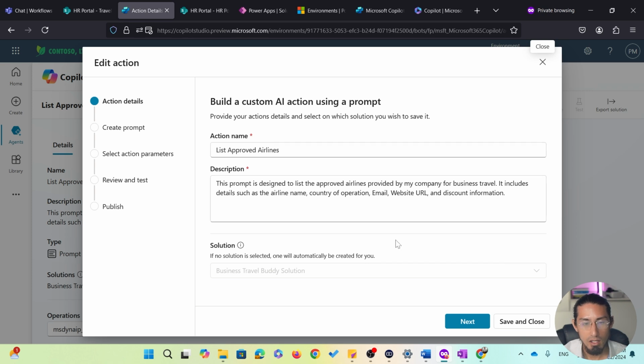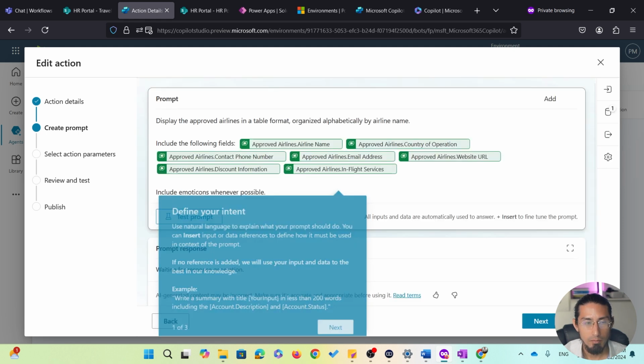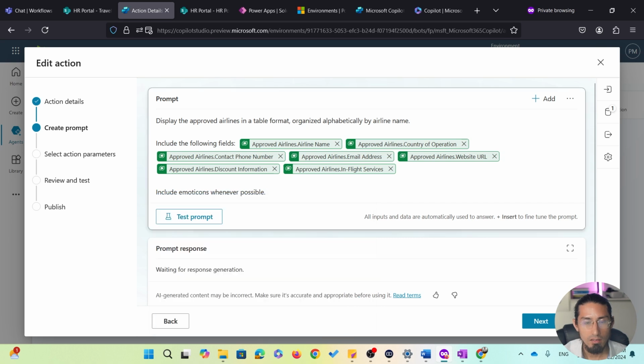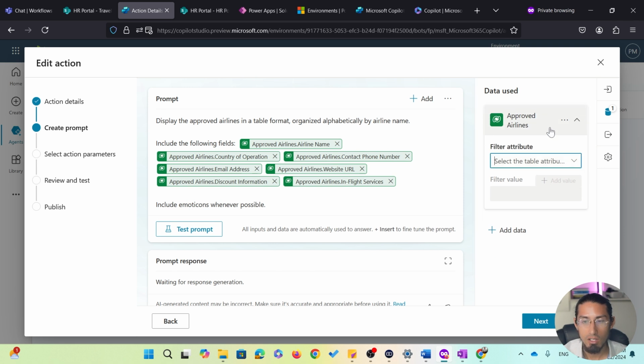We see again the action name and description, super important. And if we go to the next page, we will see the complete prompt. As you can see, this is a very simple prompt. It's basically asking me to get details of approved airlines in a table format organized alphabetically by airline name, and is including specific fields. And as you can see here, these fields come from a specific Dataverse table, which is the approved airlines table.